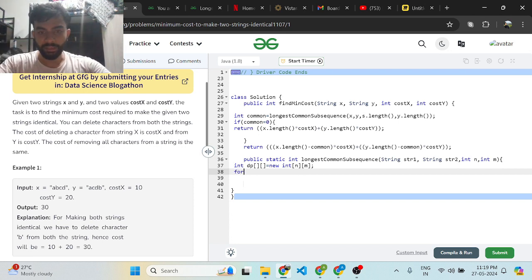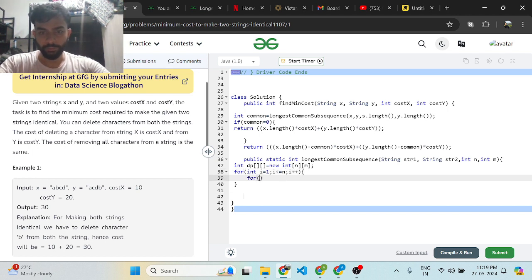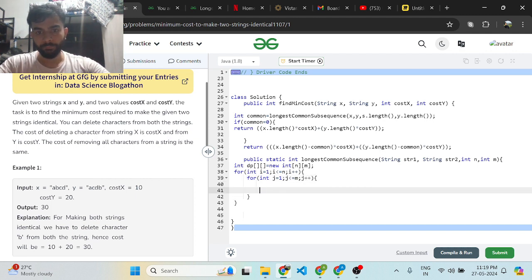Once I've taken the DP array, what I can do is int i equals 1, i less than equals n, the rows, i plus plus, for int j equals 1, j less than equals m, j plus plus. So the for loop for the longest common subsequence.